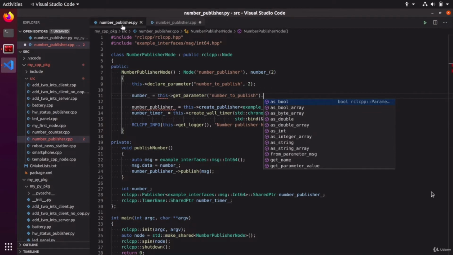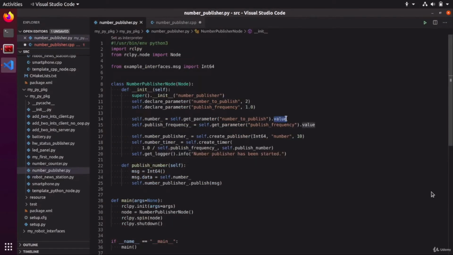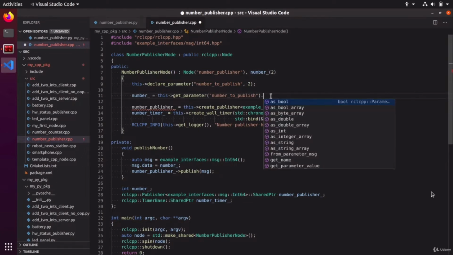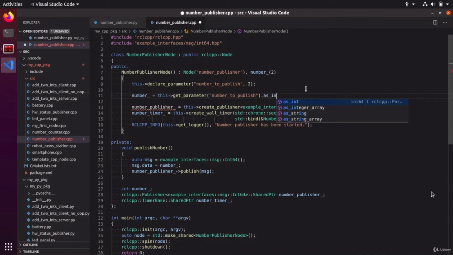Okay, and in Python, if you look at Python, we just did value because in Python the type is dynamic. So number will be an integer if this is an integer, number will be a string if this is a string, etc. In C++, you can't do that. Number is already an integer. So you can't just get the parameter because the type is dynamic. So you need to cast directly, and you see you have as_bool, as_array, as_double. So for every type of parameter, you have a function to cast directly for your C++ code. So here we expect an integer, so as_int.